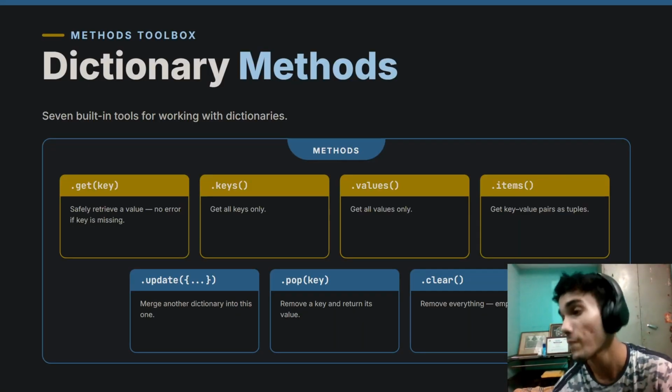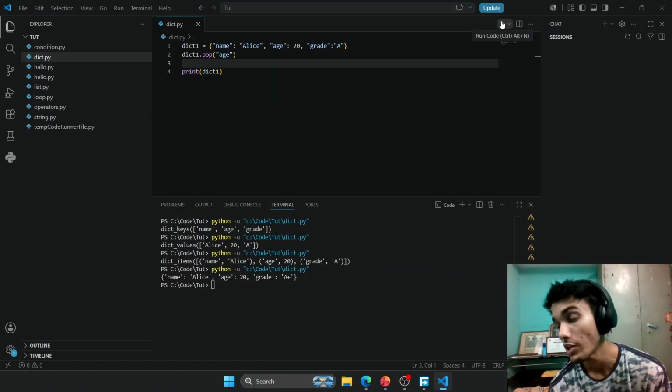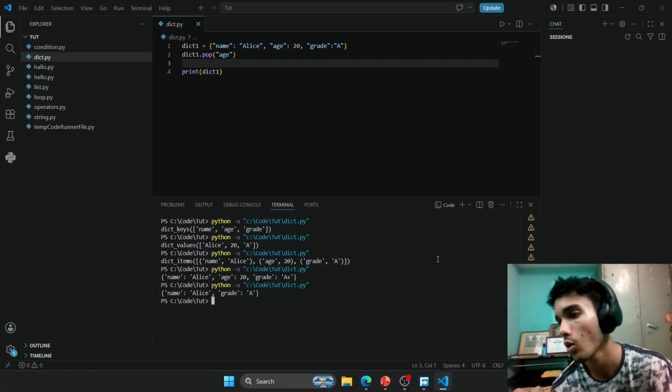To remove a specific key, we use the pop method. For example, as you can see, I've simply written student.pop and the key that I want to remove. Now let's go ahead and run the program, and as you can see, it no longer exists inside of my dictionary. If you try to remove a key that does not exist, Python will raise a key error.